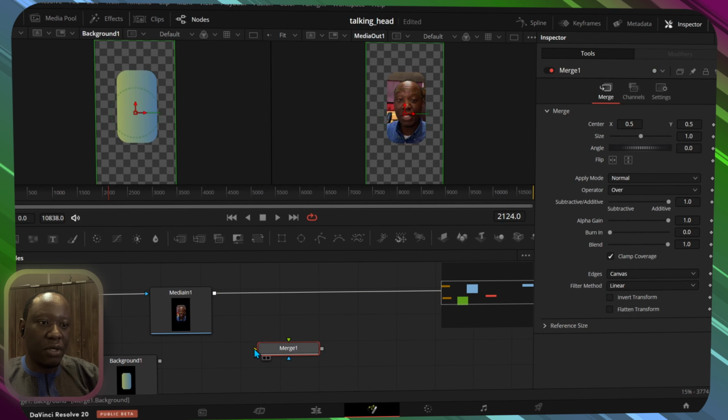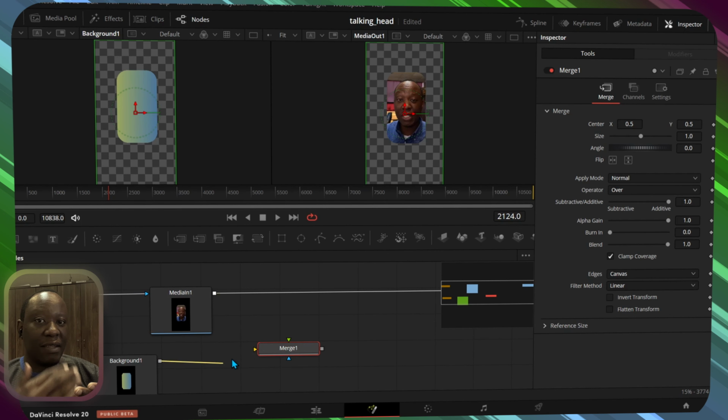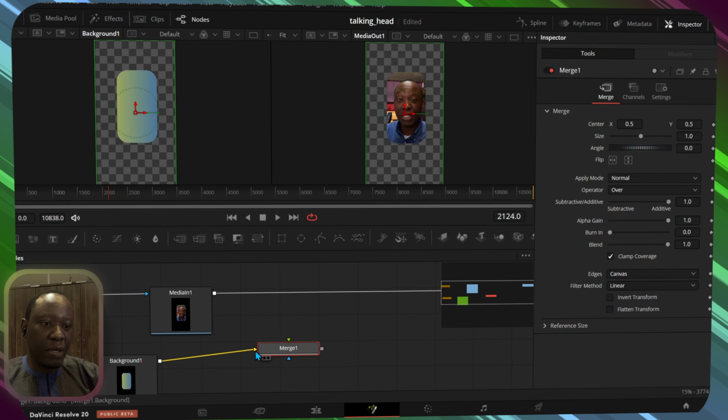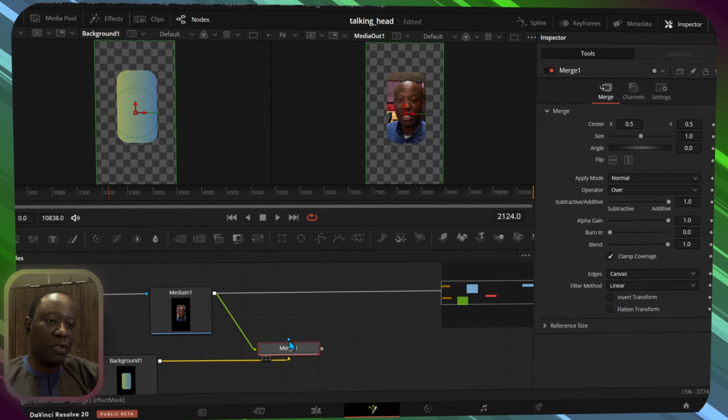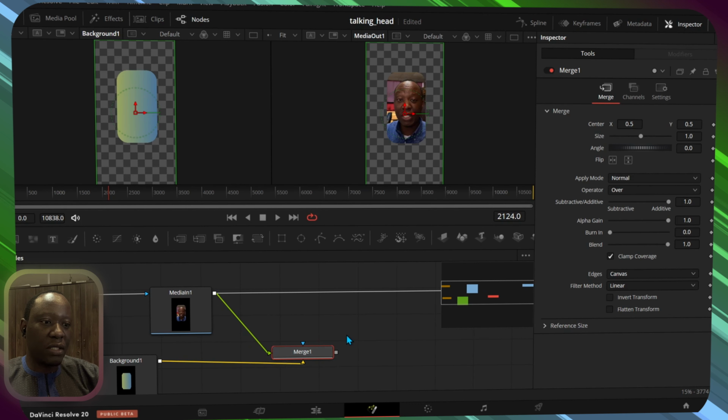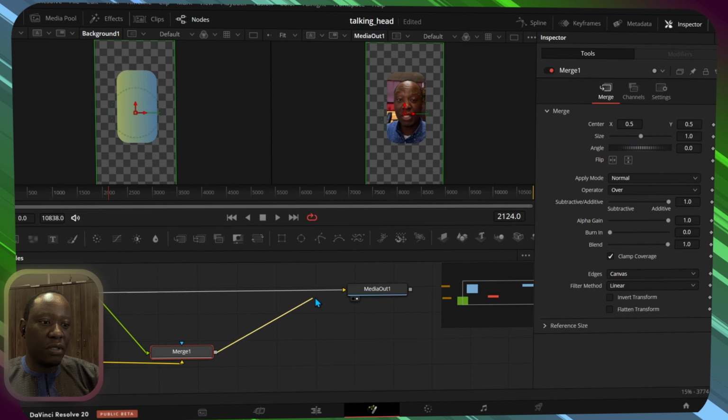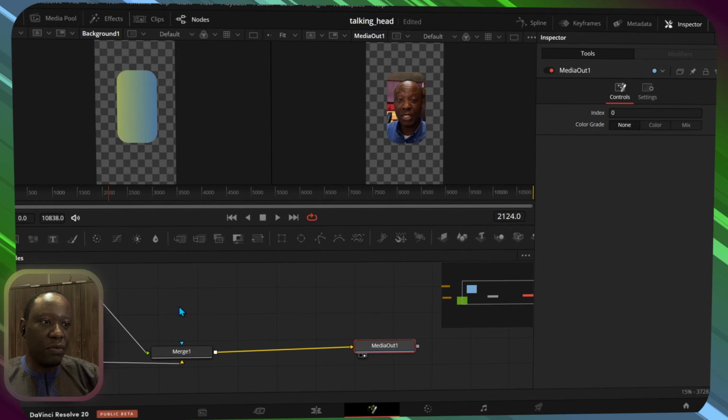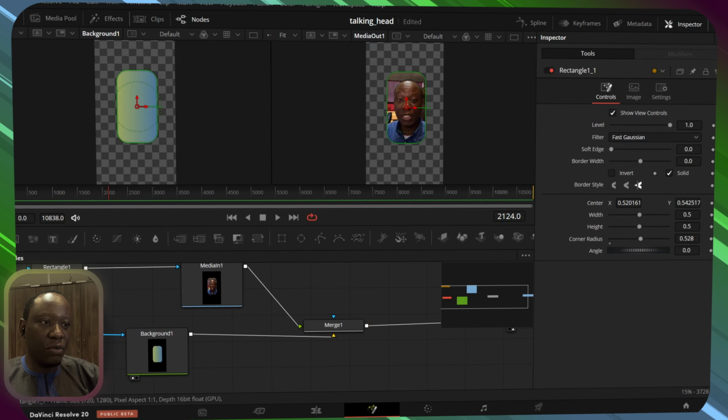So let's create a merge node. I'll click on the merge node, and this is going to be our background node. I want the gradient to be at the back, so I'll pass that into the background node. I'll take the output of the background and place that here. Now next, I want the media out to be the foreground, basically on top of it. So I'll take the output and drag this and place this on top, like so. And I'll take the output and place it into the media out node.